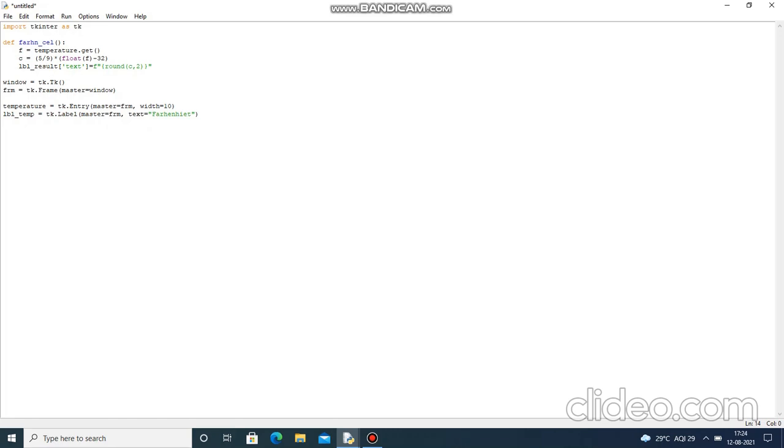So now what we are going to do is we have to grid both of them, right? Where you are going to place them is what we are going to do using the grid. Let's give temperature dot grid, and let's give row equals 0, column equals 0, and sticky equals E. Sticky equals E means it will be on the eastern side. There is something else called W also. So for the label, what we are going to give is W.